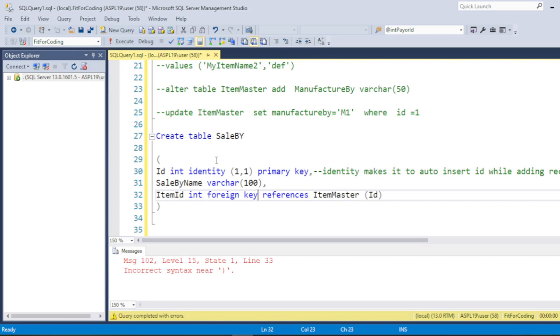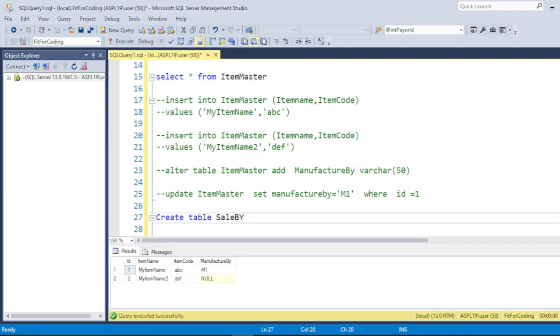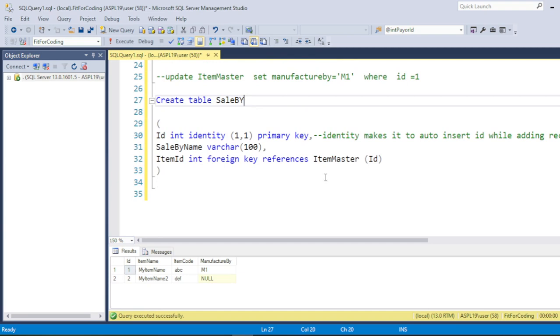Explain. I have created a table sale by in which there is a column identity, sale by name and item ID. Item ID is also present in the item master table. Let's check in the item master table. The ID column, we are creating a reference in sale by with the help of this ID. This ID is this ID. Okay, and in this sale by column it is mentioned as item ID int type. It is a foreign key which is referencing to item master ID.